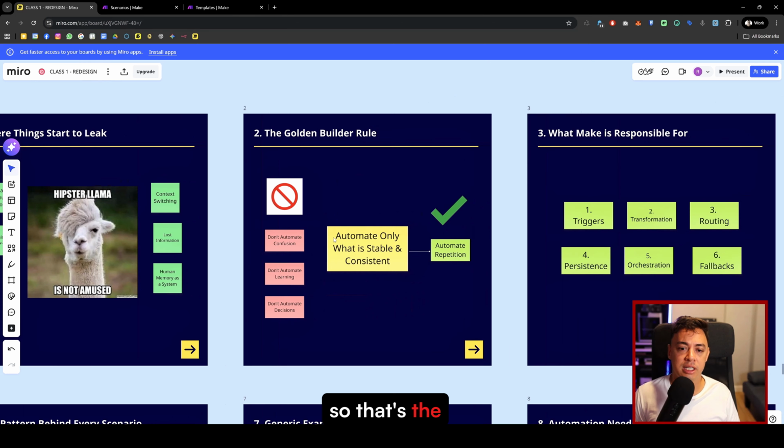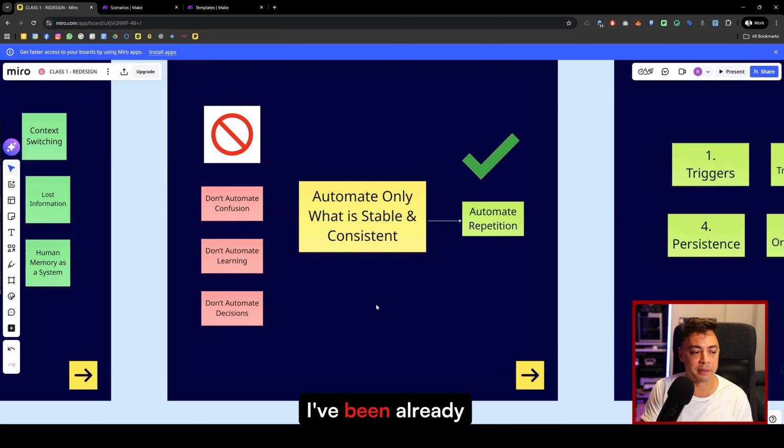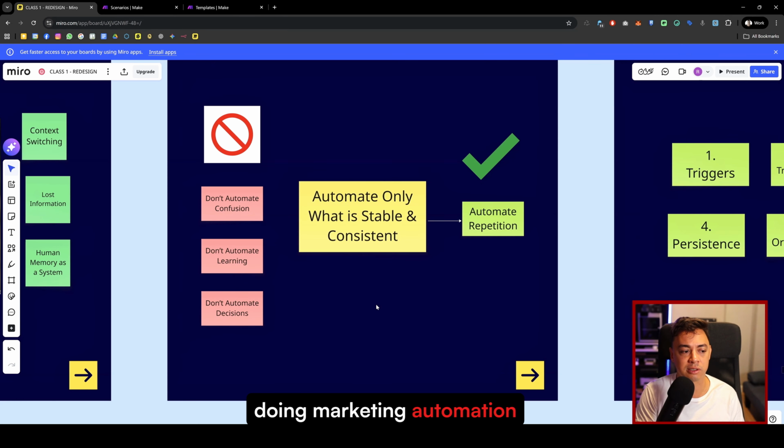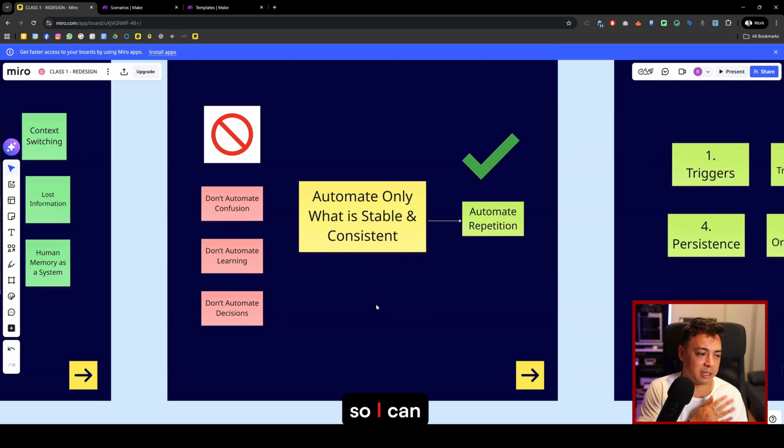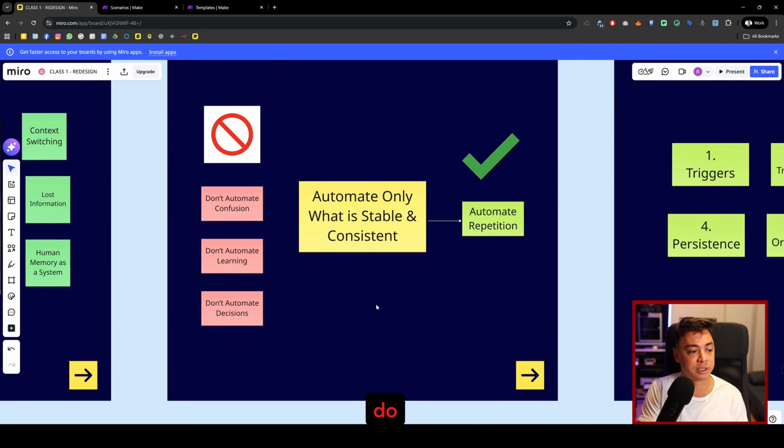All right, so there's the golden builder rule. It's basically: automate only what is stable and consistent. A lot of people want to automate everything. Me, I've been doing marketing automation for many years, so I can easily see which processes we should automate and which not. But when you first step in, it might be a little bit difficult to see what you want to do. So just think about it.